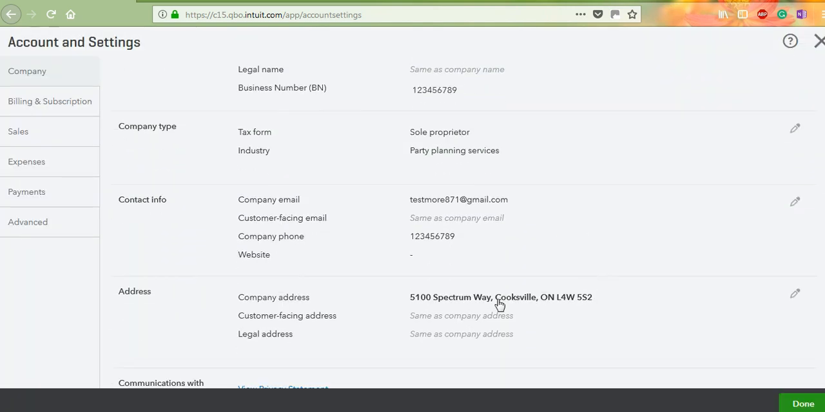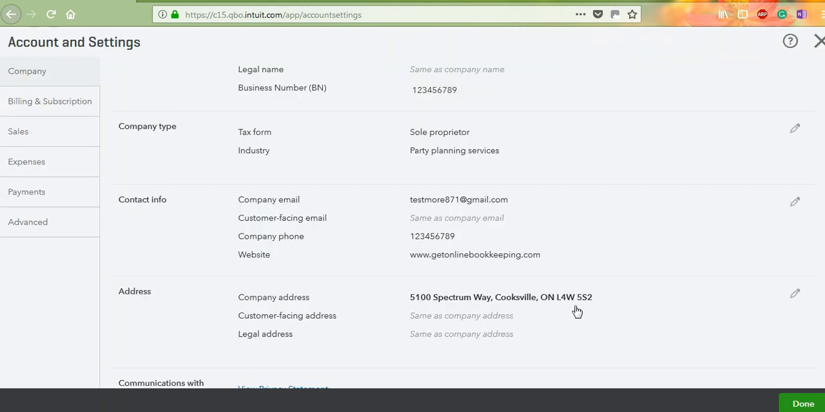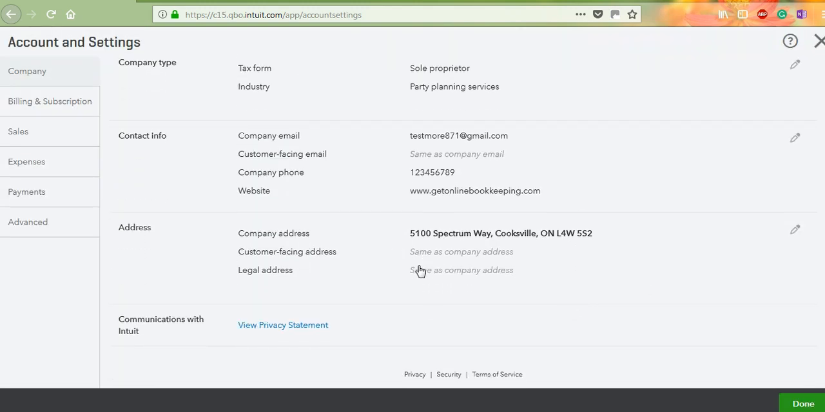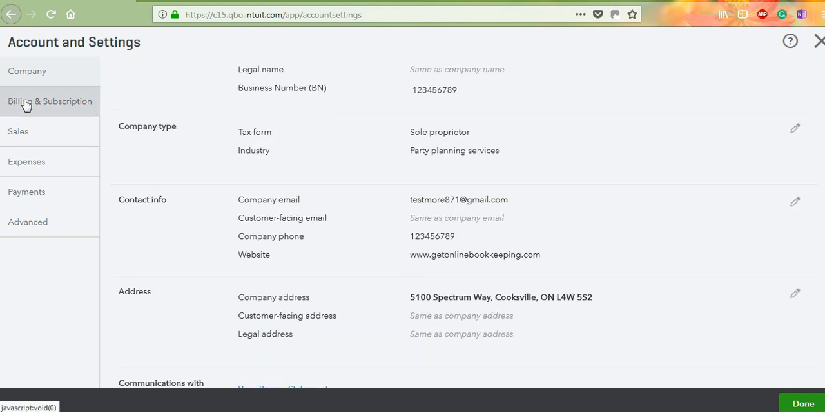And under contact information, I'm going to enter my website. You can enter your own website, it's up to you. And just save. And then the address is already there. We entered it earlier, or you can change it here if you want. You can just click on this little button and then you can change it. So next one, we go into the billing and subscription.